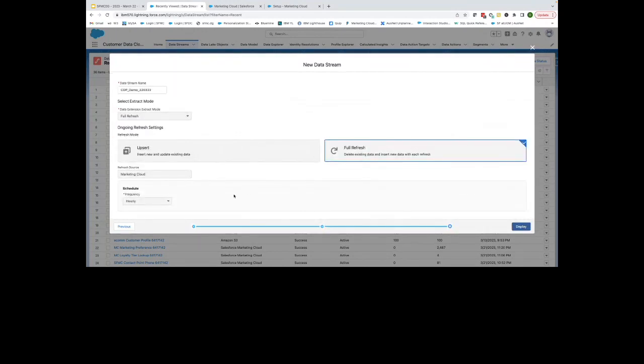And then in the last step, some of these options are already predefined, but it's basically where you can select how the data is coming into the platform, whether it's a full refresh or only new data that has been created. So with Marketing Cloud, normally every day you get a new set of fresh data. And then on an hourly basis, CDP is looking back into Marketing Cloud to see whether there have been any new updates.